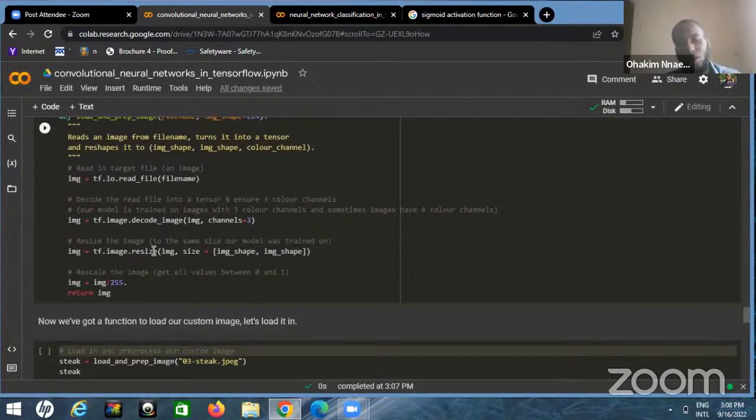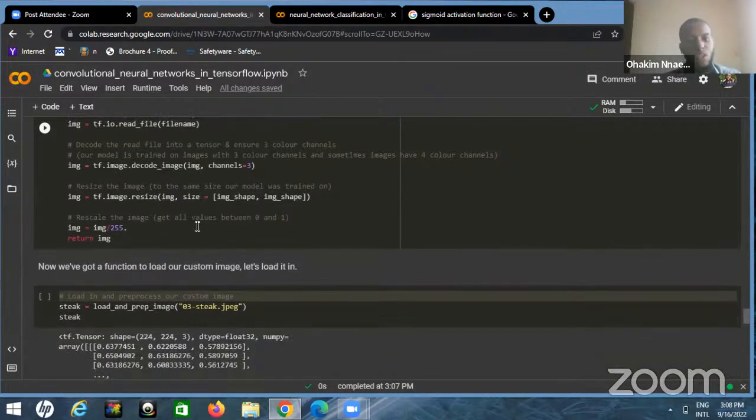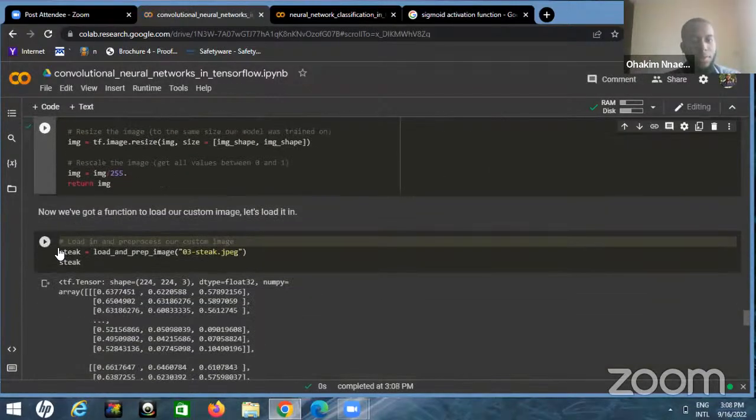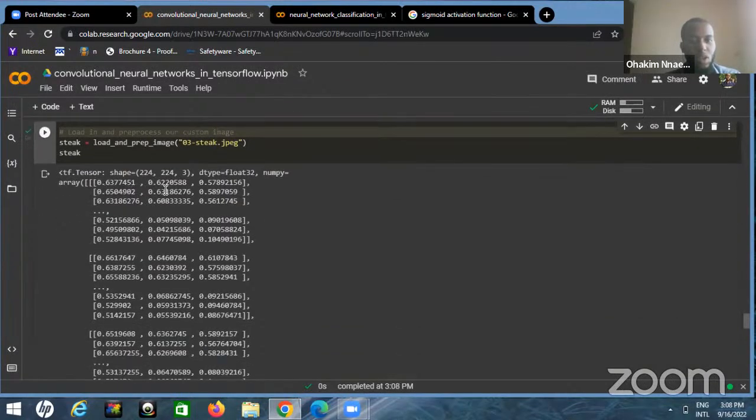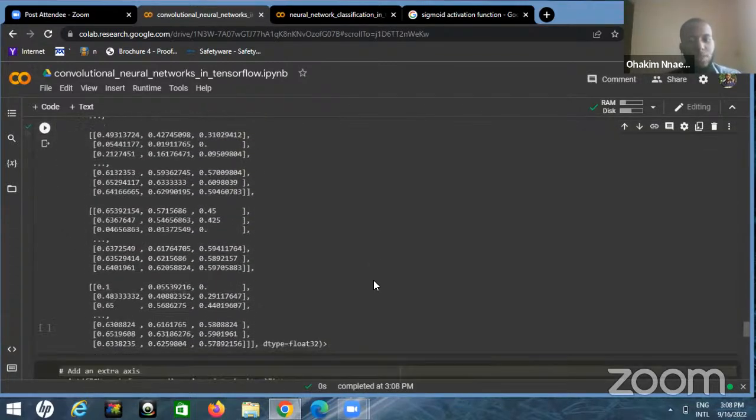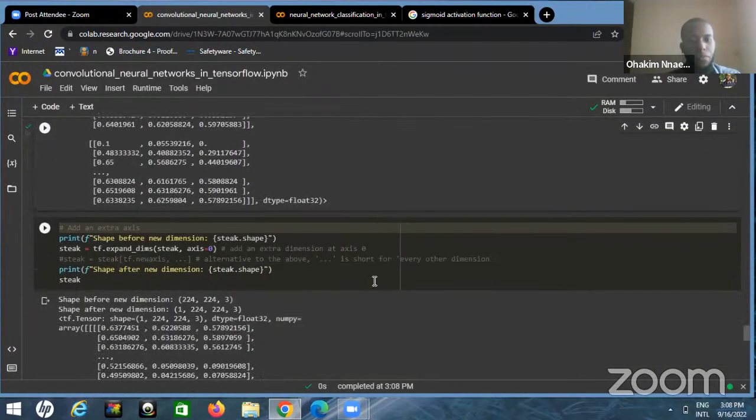You first load in your image, you convert it from an image to a tensor, to something that neural networks understand, which is numbers, and you resize it. Let me run the function, and we're now going to see that it's all between 0 and 1, and it's now 224 by 224 by 3. And this is how we're going to feed the image into the model.